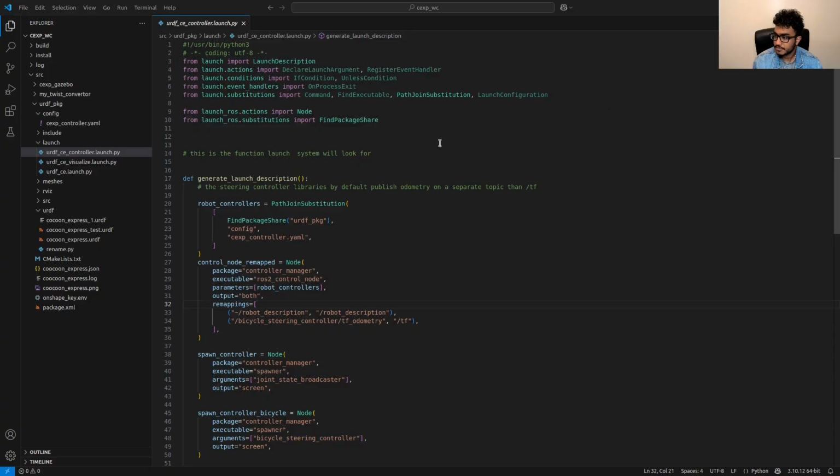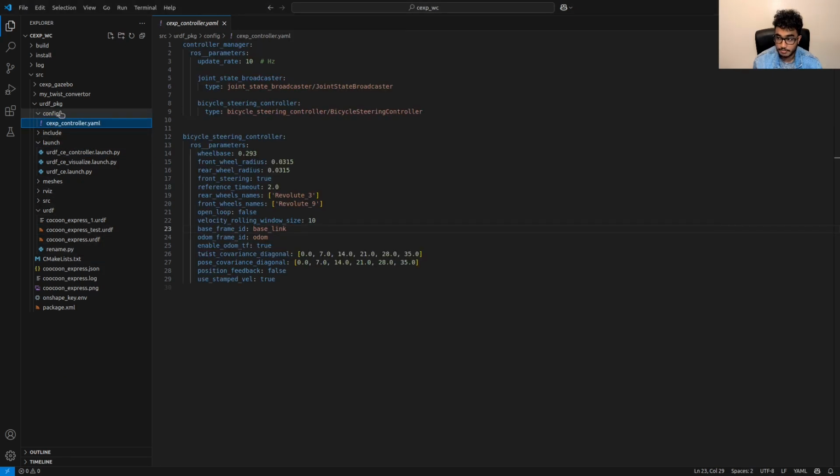So as you can see here, under the URDF package, there is the xp controller.yaml. You have to create a config directory inside this one and then create a YAML file. A YAML file is specifically designed for configurations so that we can load it onto the controller.